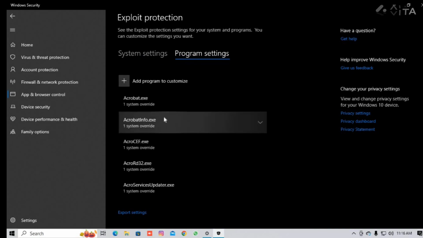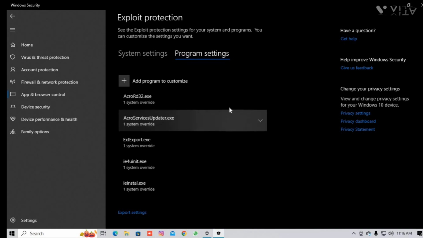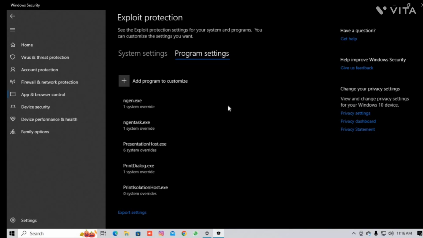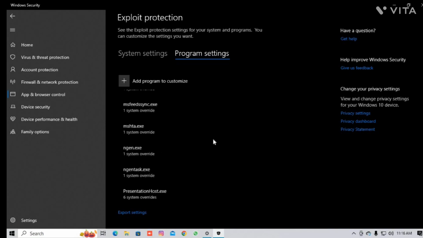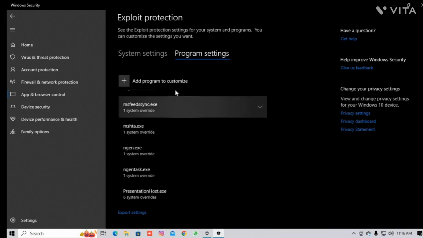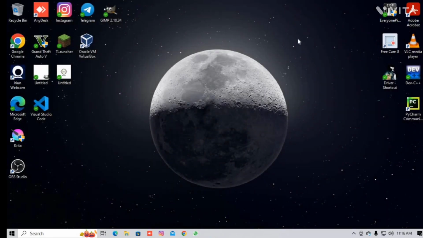Go to Program settings, and now the important thing is program settings. If there is any program that you recognize that you have downloaded from third-party websites or illegal websites, you should remove it from here. As you can see, all the things are already installed from Windows files, so it is not that useful for me. So I will not do anything here because it may harm my PC also.